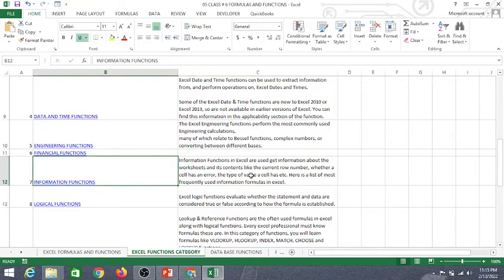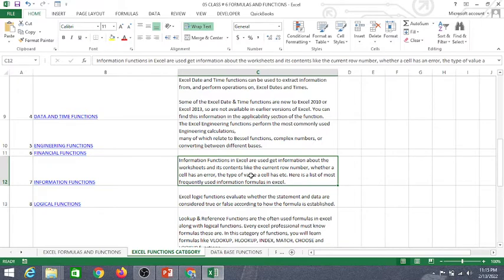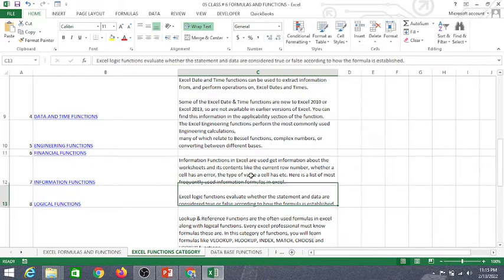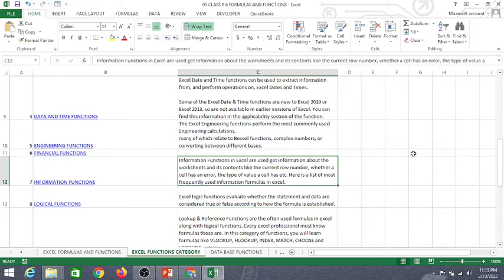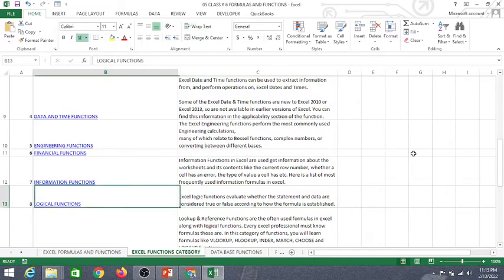Number 7, we have information functions. Information functions in Excel are used to get information about the worksheets and its contents, like the current row number, whether a cell has an error, the type of value a cell has, etc. Here is a list of the most frequently used information formulas in Excel. These are included in information functions.